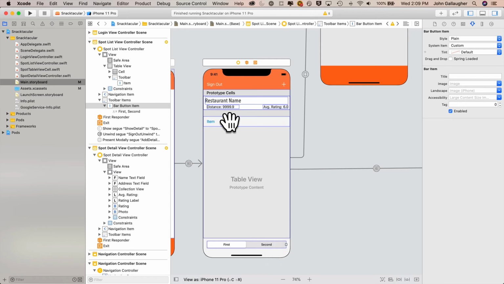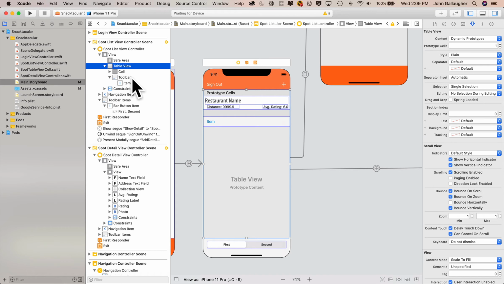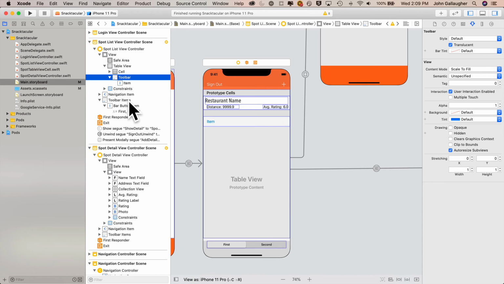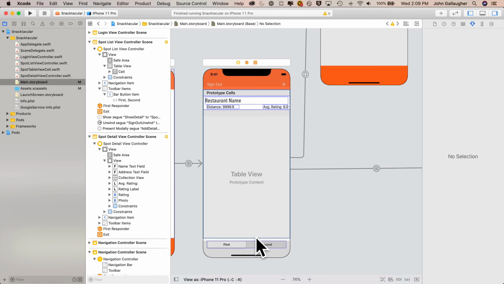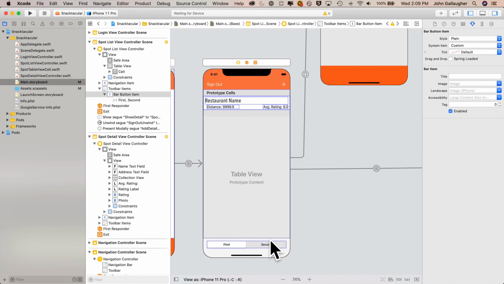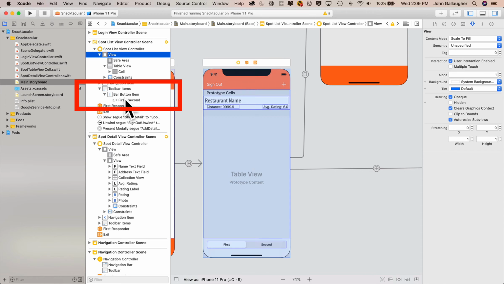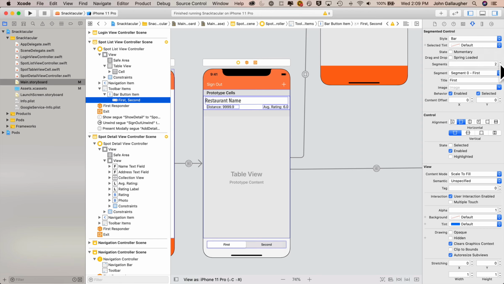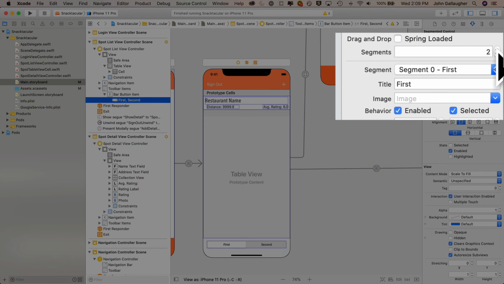Now first I'm going to click on this toolbar that we'd added before, the secondary toolbar. We don't need that, so I'm going to click on it and then I'm just going to press the delete key. It goes away. Now I'm going to click on the segmented control, and the easiest way to do that is over here in the document outline. So that's this item that says first comma second that's just below and indented inside this bar button item. And let's change this so that it's got 3 different segments. That's done right here under the attributes inspector under the segments attribute.